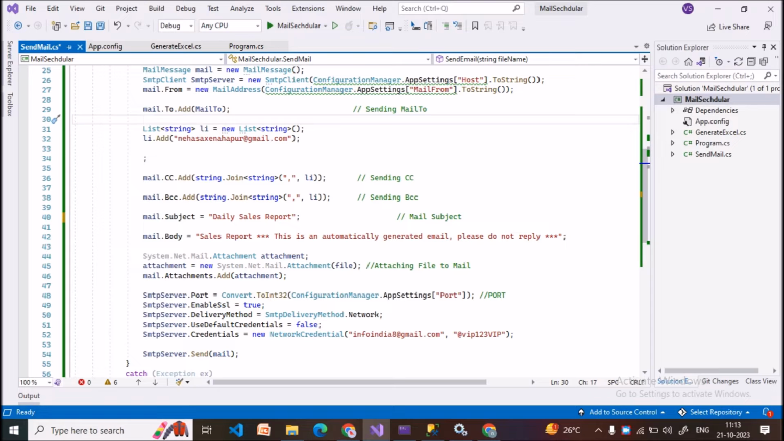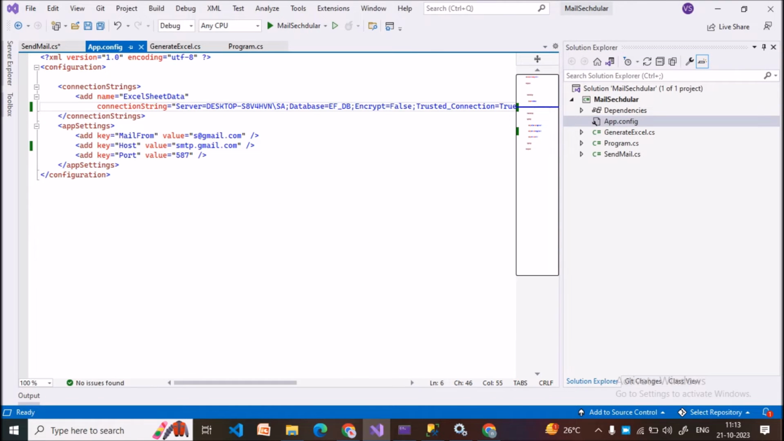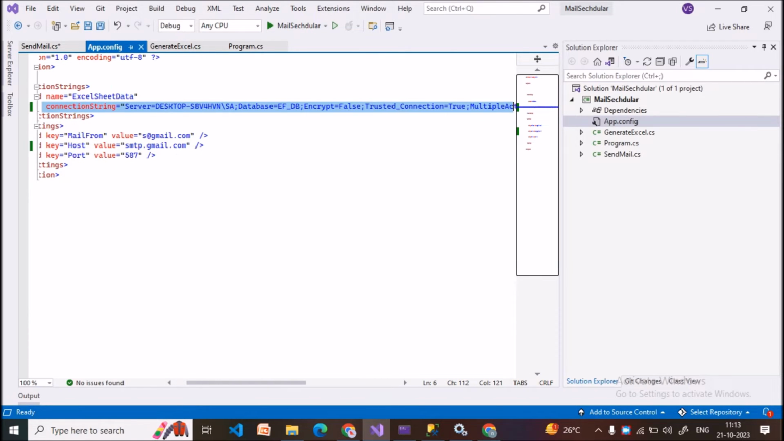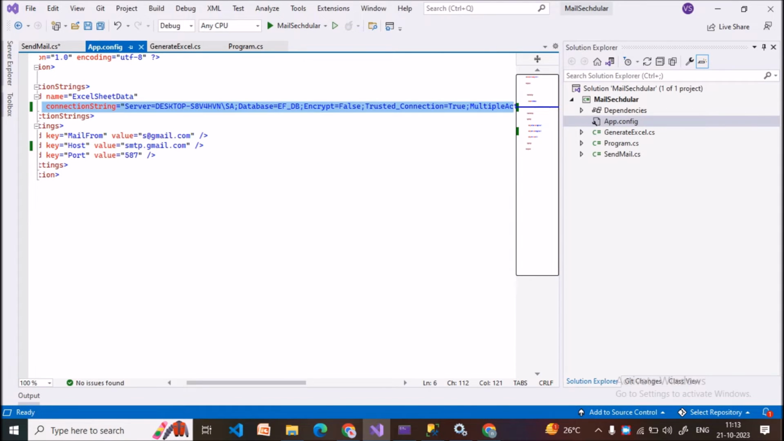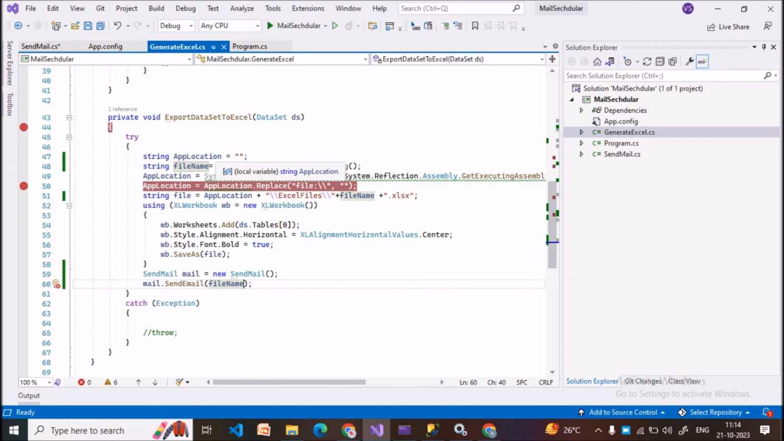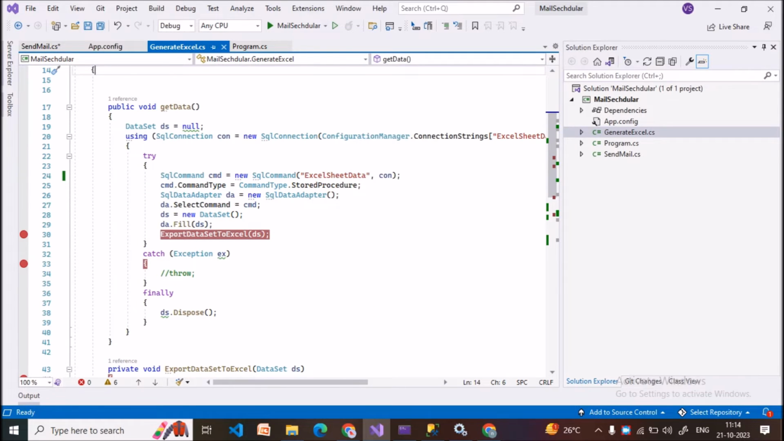So now I will summarize all these things, then I will continue. Okay, so app.config: here I have defined my connection string. You can see again. Okay, this is a connection string where I put the database name, server name, all these things, and define the connection string Excel sheet data. Second thing, I create one class GenerateExcelSheet. Inside the GenerateExcelSheet, I have created two methods. One method is for get data.